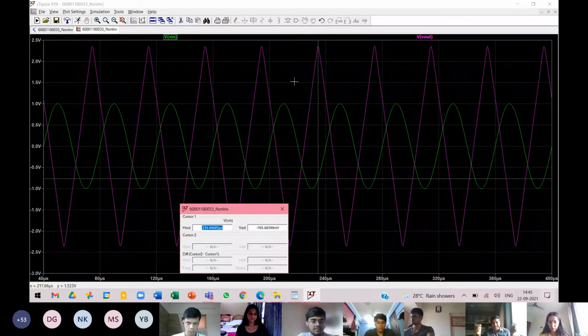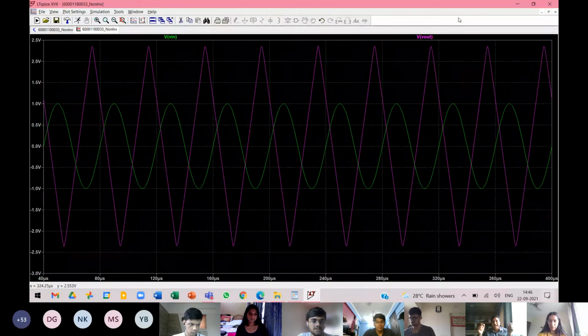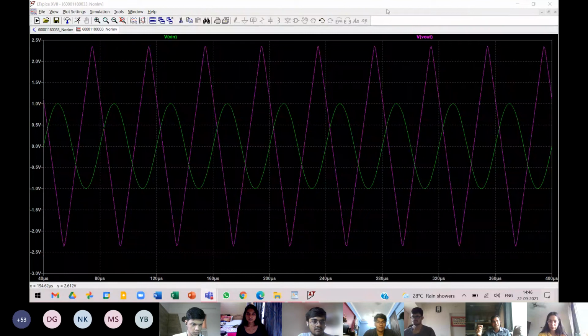But when we talk about the gain bandwidth product, we'll talk about how a balance needs to be maintained between gain as well as bandwidth. But as of right now, this is an excellent demonstration of what will happen if you keep increasing the frequency. Go ahead, Nandini.